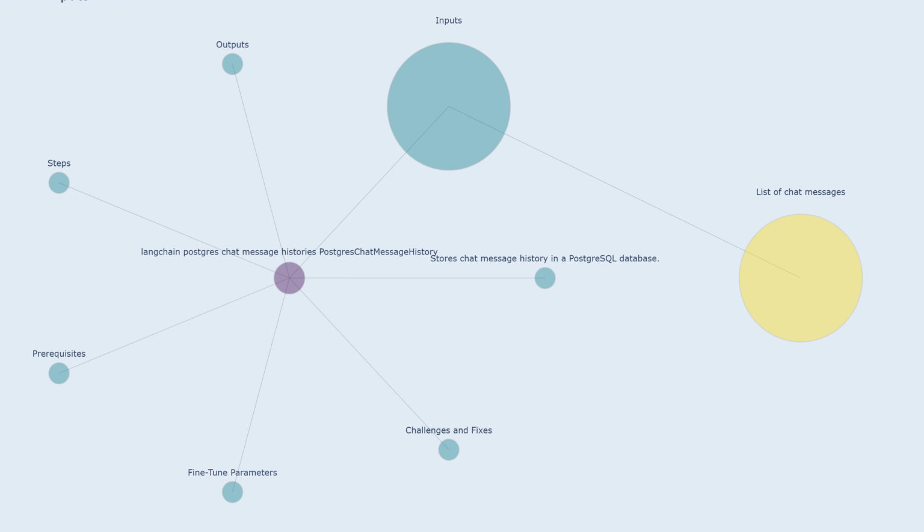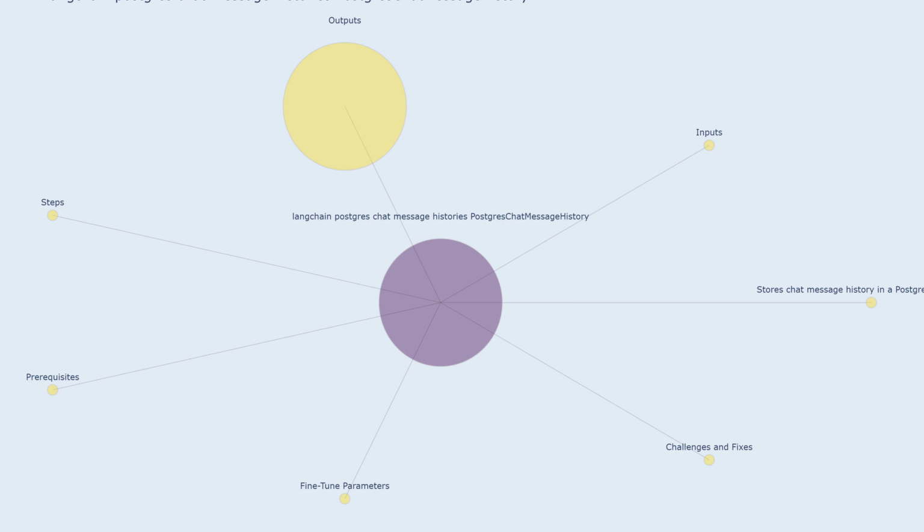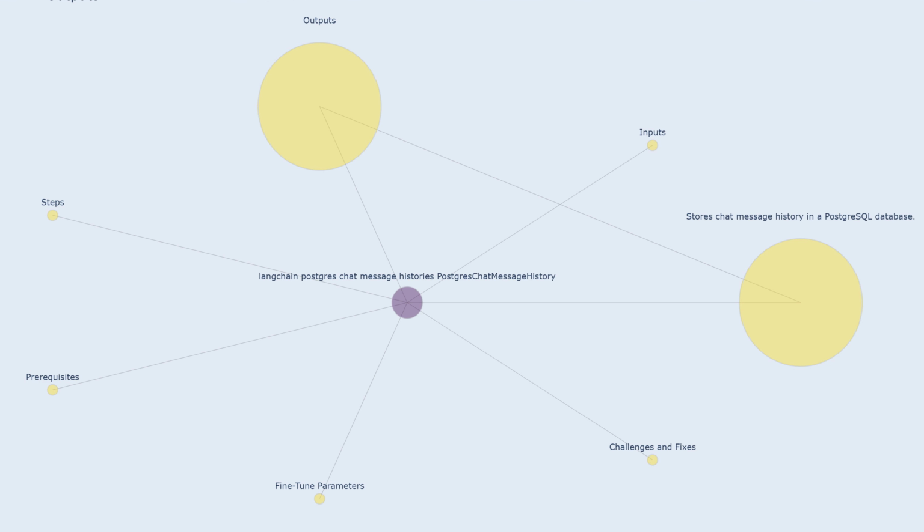Inputs: a list of chat messages, representing the conversational exchanges to be stored in the database. Each message would typically contain details such as the sender, the content of the message, and the time it was sent. Outputs: the primary output of this component is the successful storage of chat message history within a specified PostgreSQL database. This means that the chat messages are permanently saved and can be accessed later.